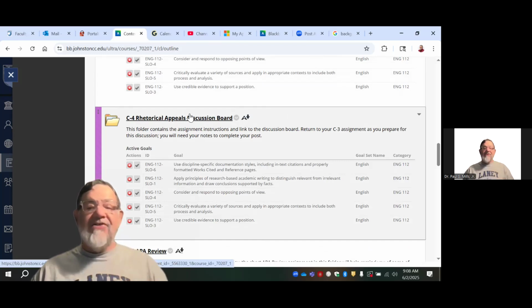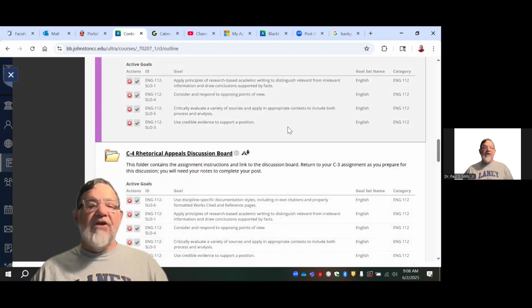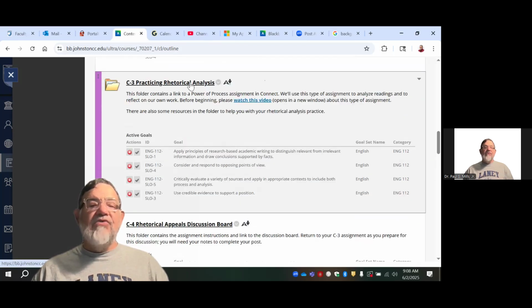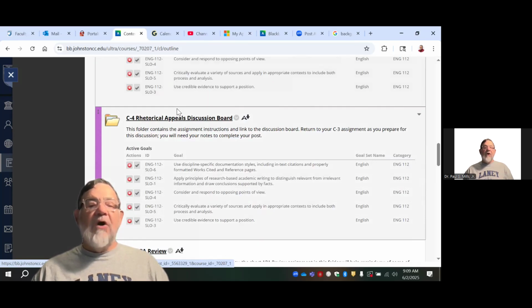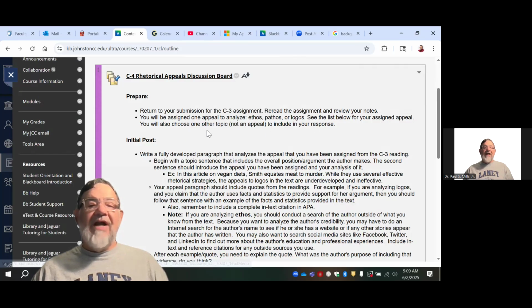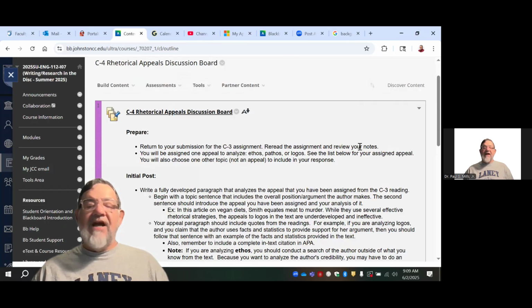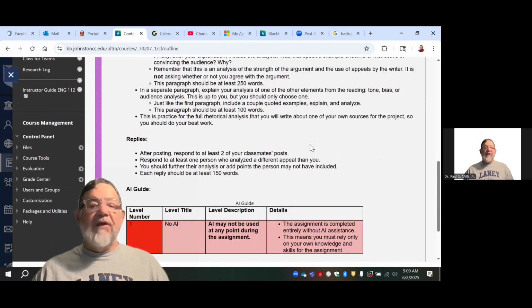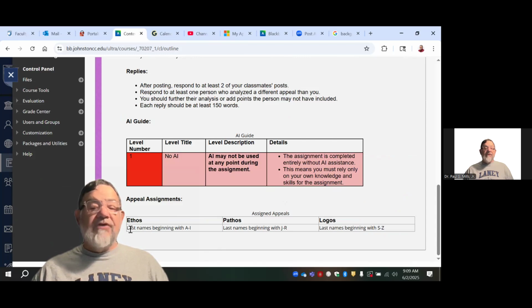C4 is an assignment that asks you to return to your C3 assignment as you prepare for your discussion. The essay you used in the C3 assignment, the one about prison reform, you'll talk about in the C4 discussion board post. When you go to the C4 discussion board post, it's going to ask you to reread the assignment from C3, and then you're going to be assigned one of the appeals to analyze: ethos, pathos, or logos. You're going to see the list below.